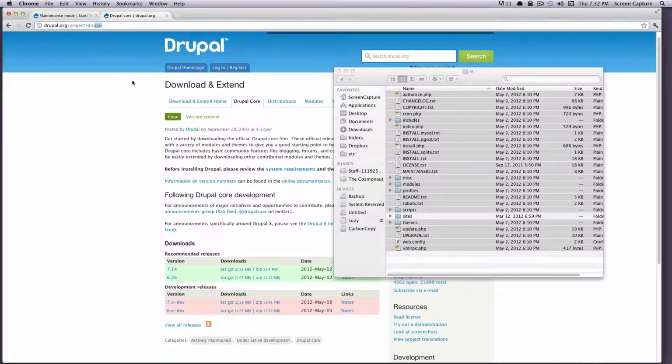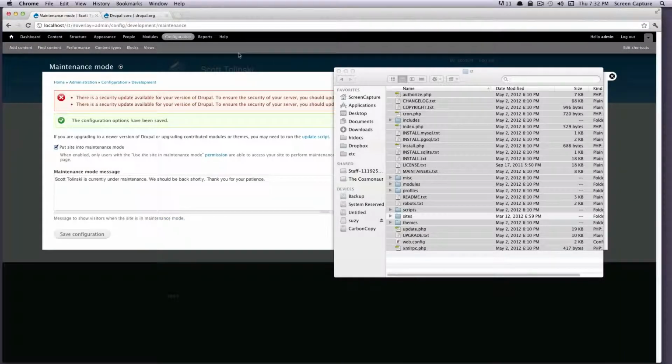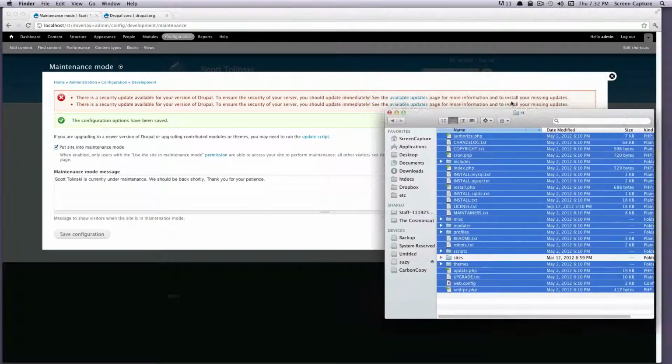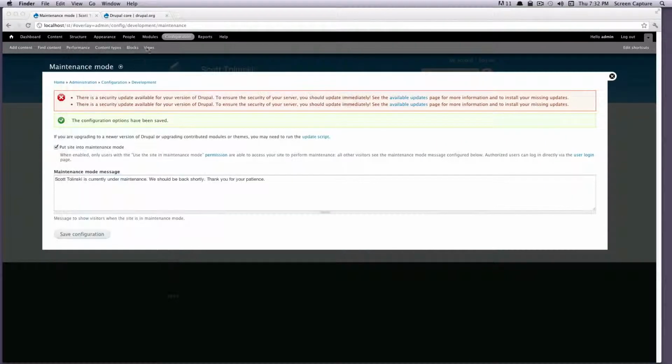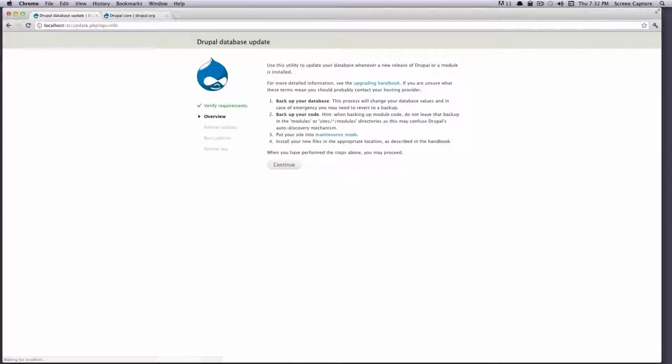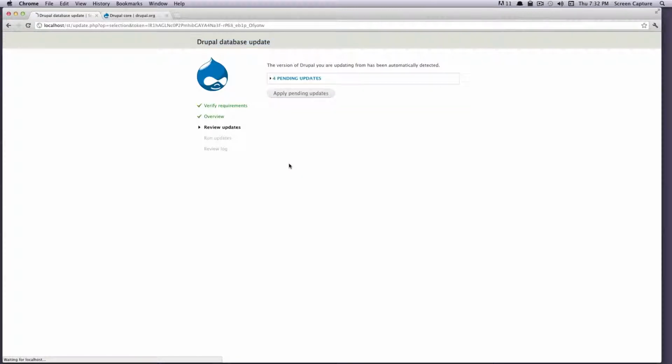Now we need to run the update script on our site. So if we go back to our site, we can go to our normal URL /update.php. This is going to take you to the Drupal database update. So we're going to click continue.